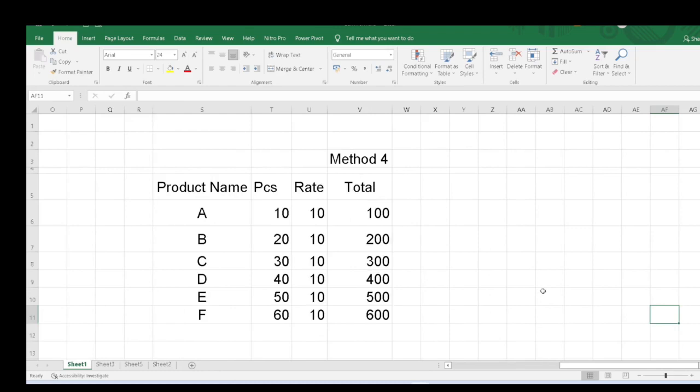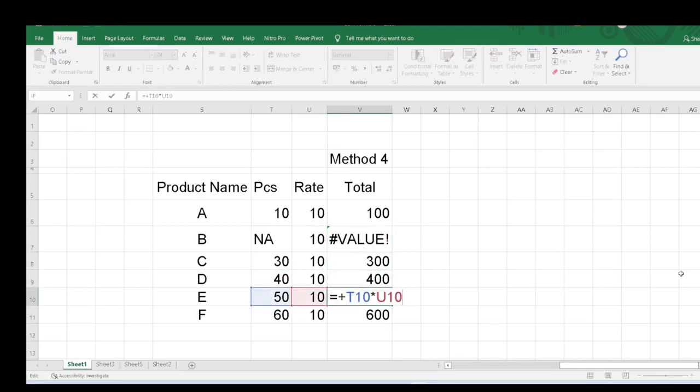Let's take an example. My data is like this, and for each product I have a product name, pieces, rate and total. Total is arrived at by multiplying pieces with rate. Let's say I don't have the B product in my stock, so instead of 0 I will write NA, and you will see the value is coming over here, meaning an error sign. Or if I divide any amount by 0, the division error will come.